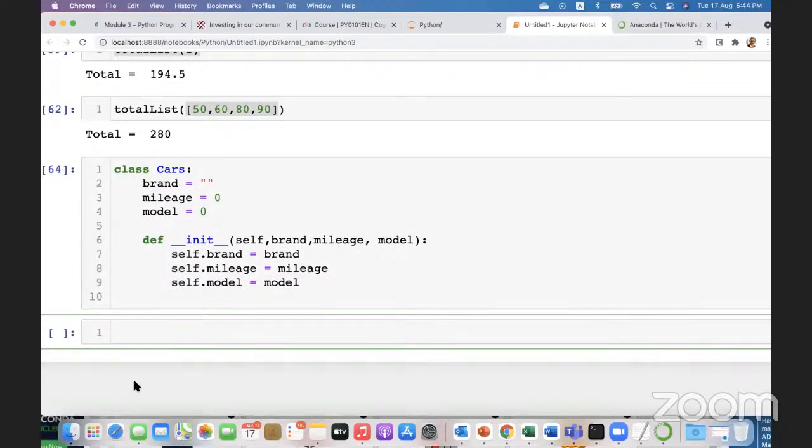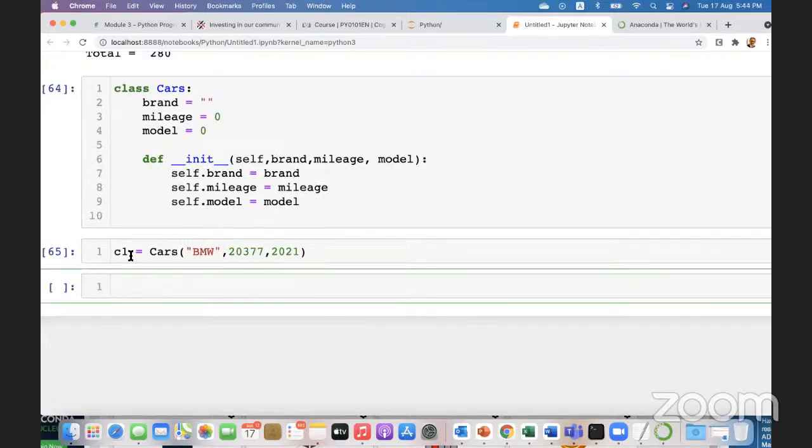Now let me say C1. I want to create a car. C1 equals Car. Now I need to decide what is the brand of this one. I'll call it BMW. I like BMW. And the mileage for that car is 20,000, something like that. And the last thing is the model, which is a number, say 2021. Now we created a car C1.